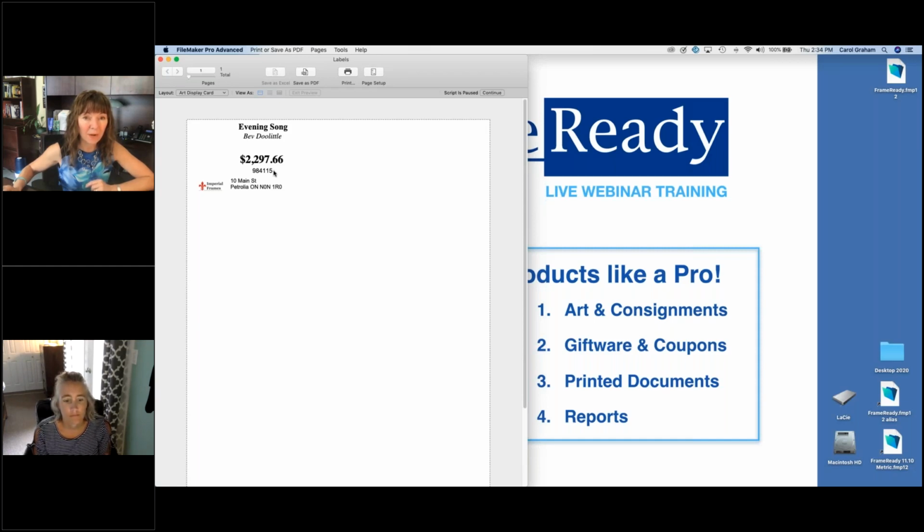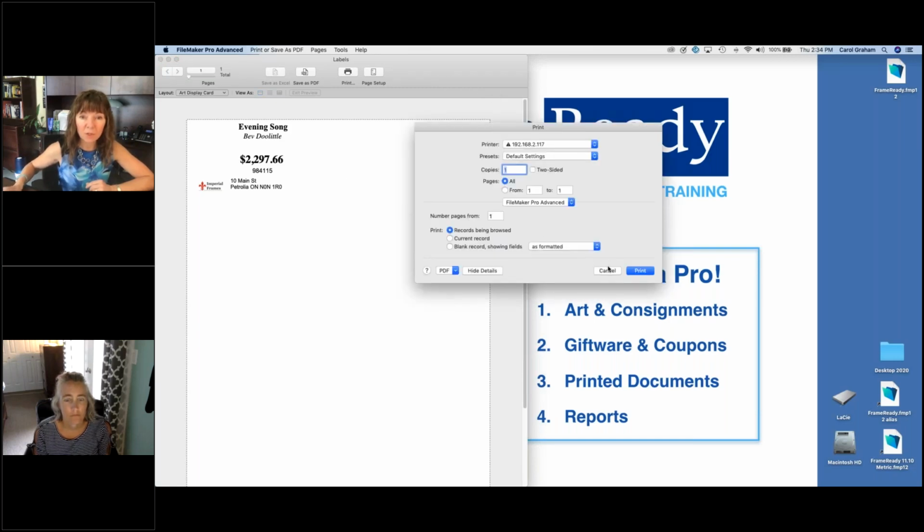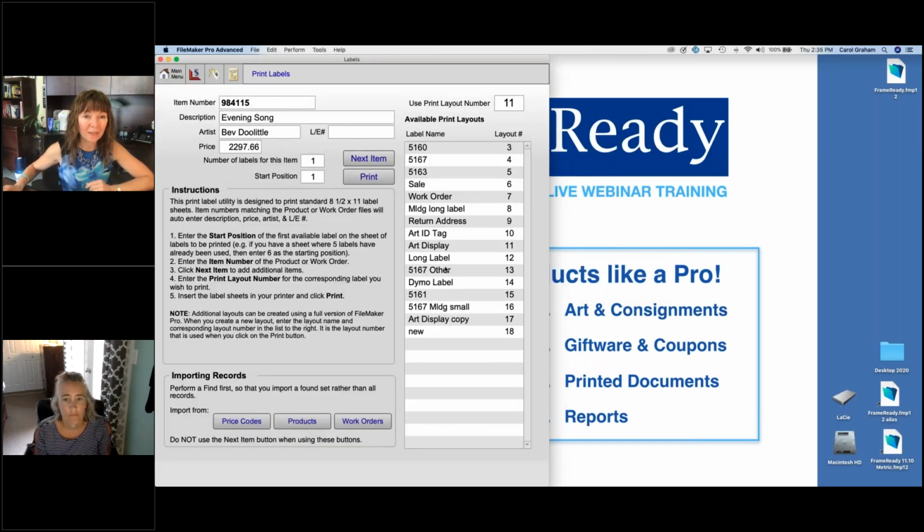So when I print this out, I'm going to attach it to the back of the art, or this is actually going to print onto a business card size, and you can break the cards apart and have them displayed in the front of the art as well. So lots of different options for you when creating these lists and the labels.